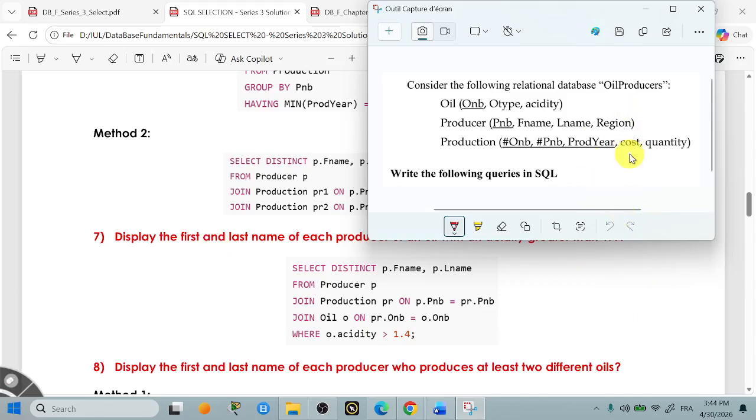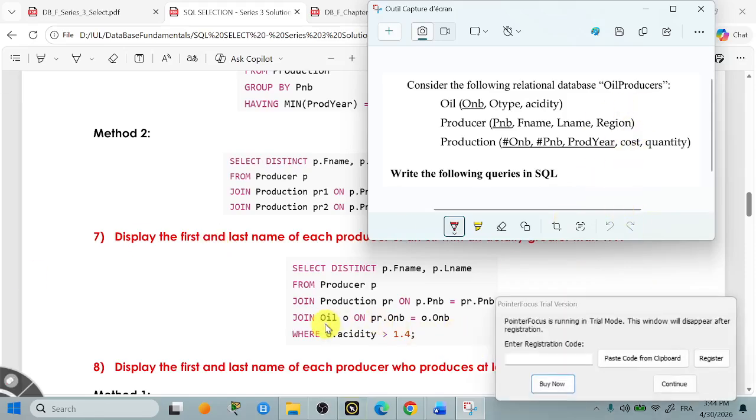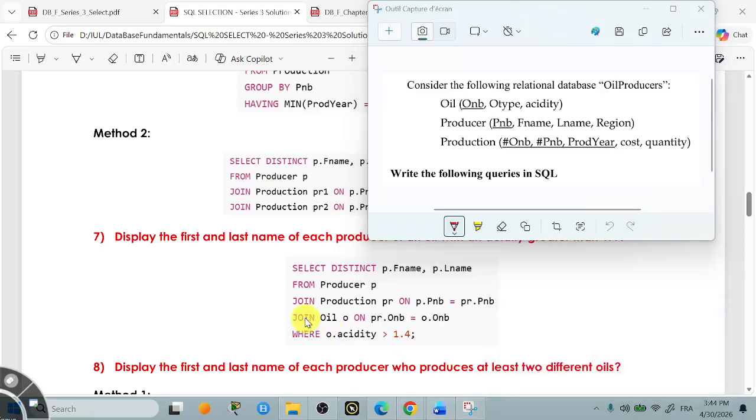Where it has conditions, you keep it to the end, because here at the end you add oil that contains the word join. Okay, here. So you join this with that on PMP, then you join this with that, and you add the condition. 8.